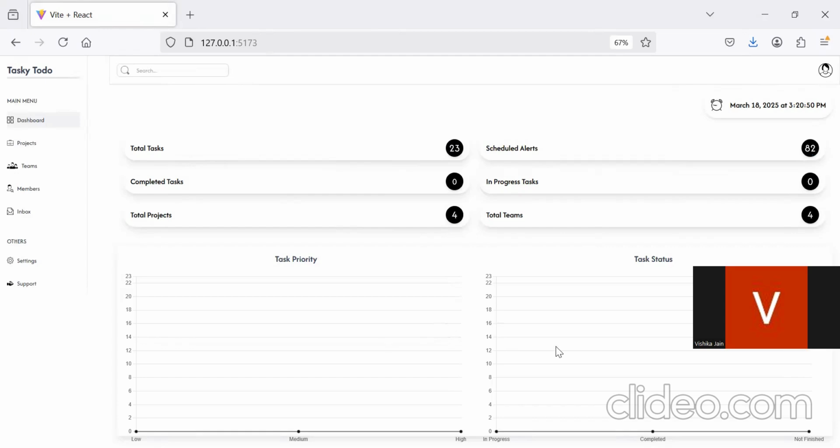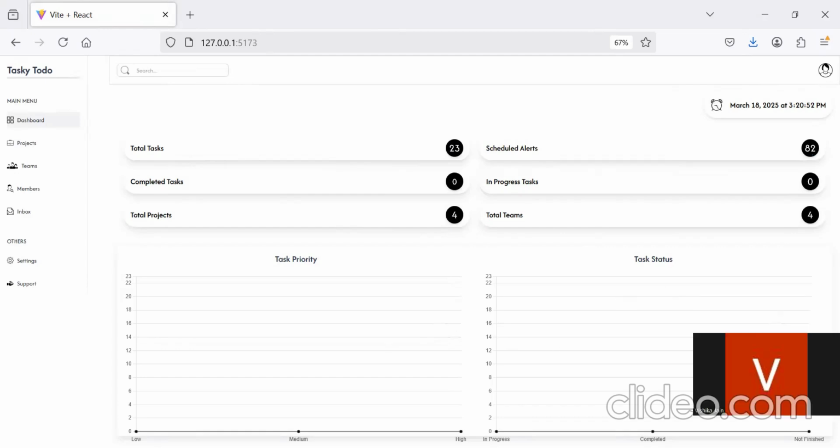I also have this graph, which shows me the task priority. The tasks that hold much higher value are categorized into high priority and low priority tasks. We have the task status as well, whether they are completed, not completed, or unfinished, which means that the deadline entered has passed and the task is still unfinished.